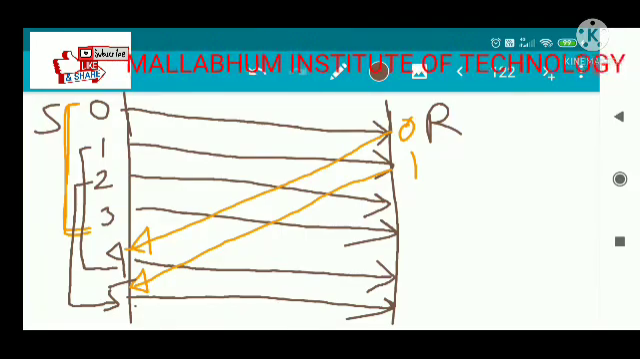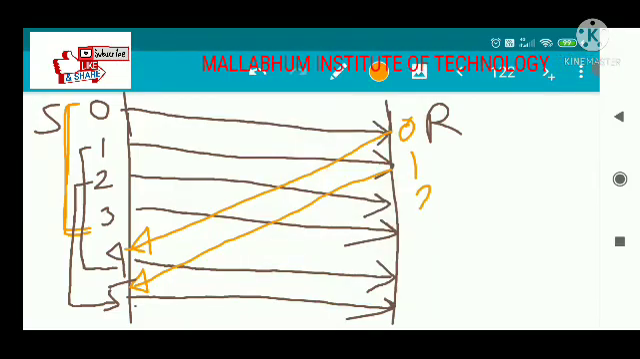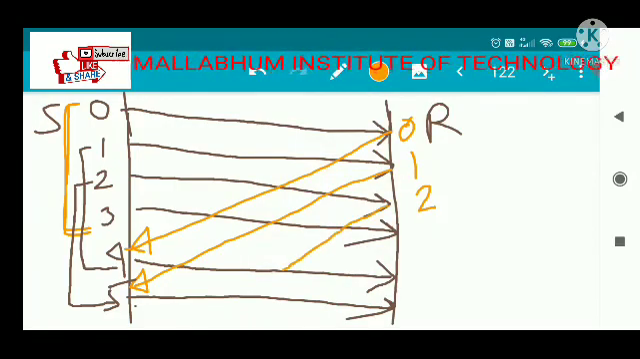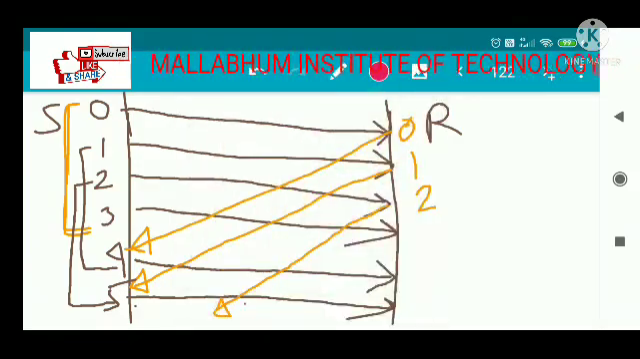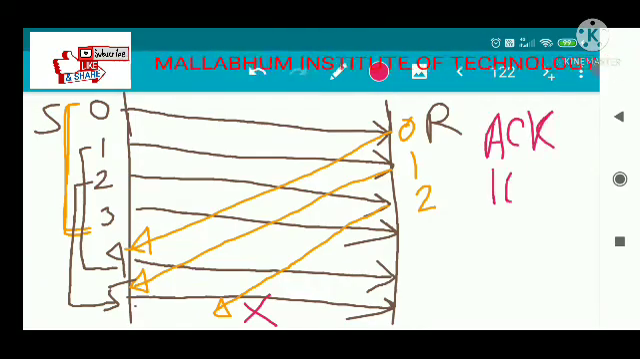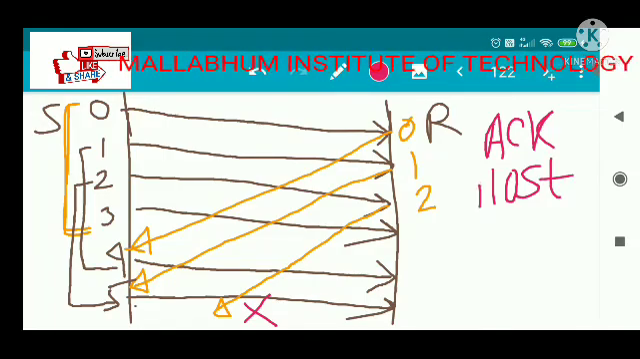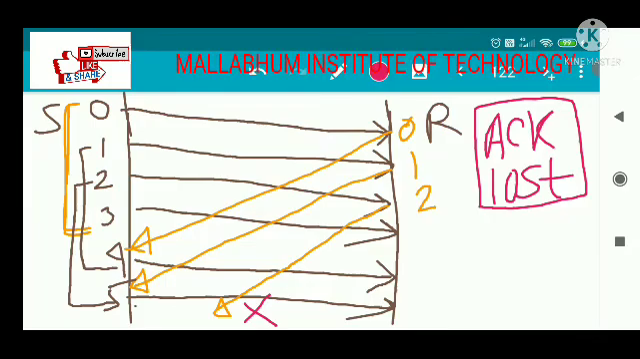Now this is the 2. The acknowledgement for this 2 has been lost. It may happen that the acknowledgement is lost. Now there is an agreed upon time period. I have already said previously that there is an agreed upon time period.